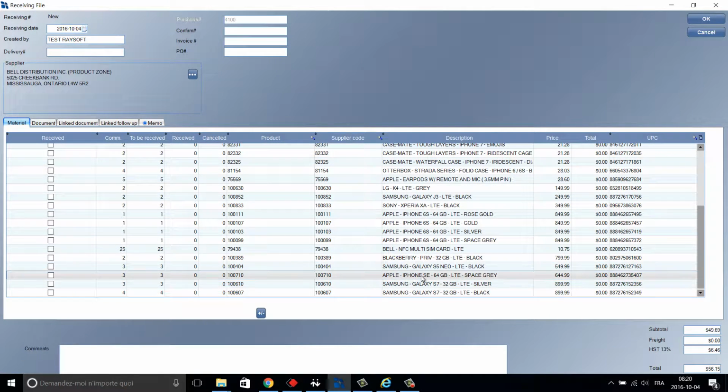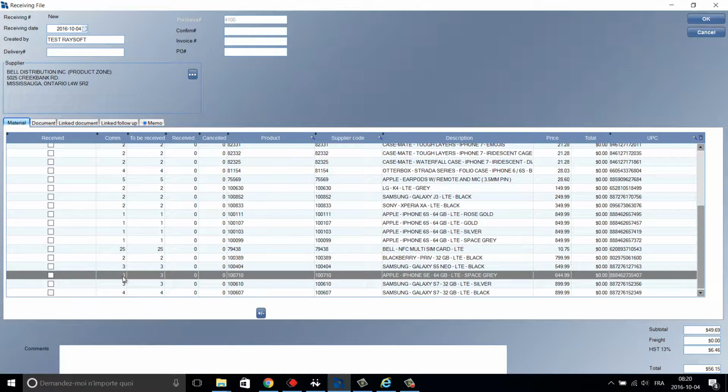So let's select an Apple iPhone and tell the system that we received everything from this item. You need to provide the delivery number. This number is the link between Complus, your system, and your supplier's system, meaning that if you have questions or need support and you call them, they're going to ask you what the delivery number is. When you're done, click on OK.